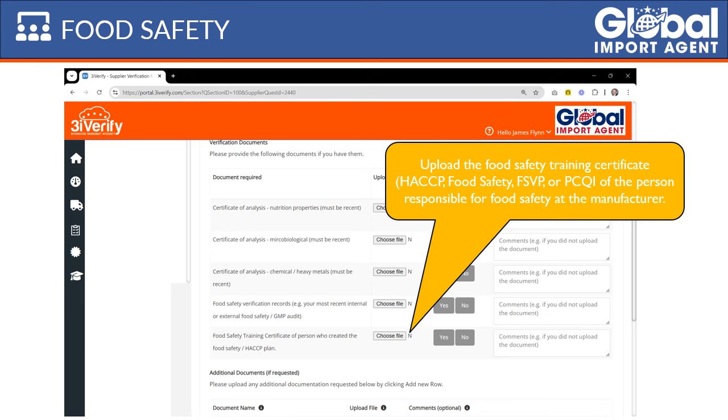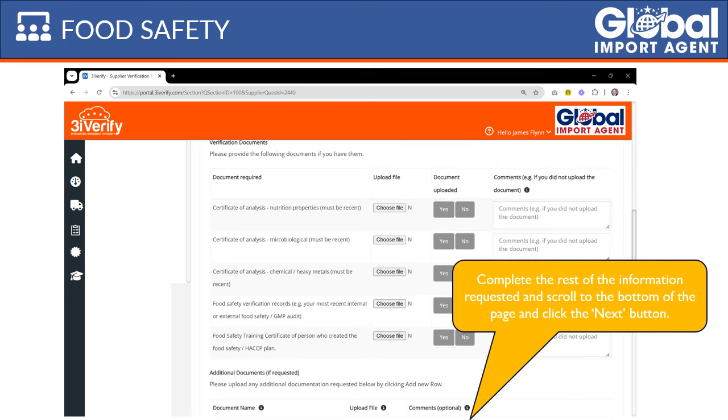In addition, we would also like to see the training certification of the person responsible for food safety or the person who created the food safety plan. There is also an area here for uploading additional documentation. When you have uploaded all the information, please scroll to the bottom of the page and click the Next button to move on to the next section.